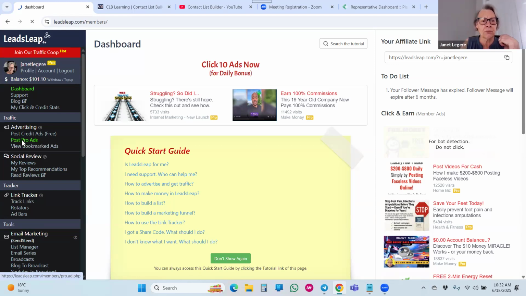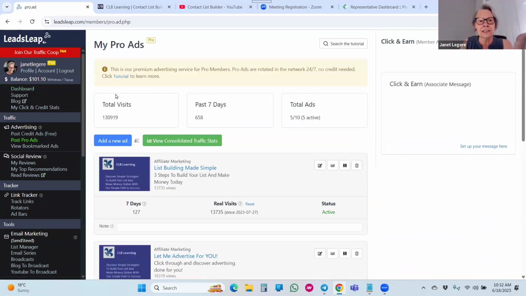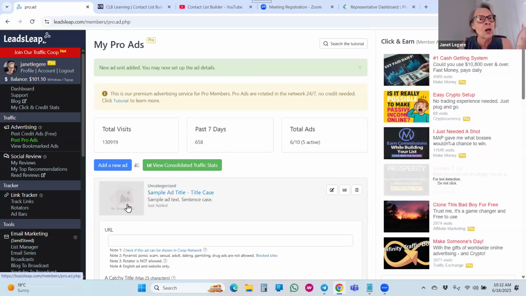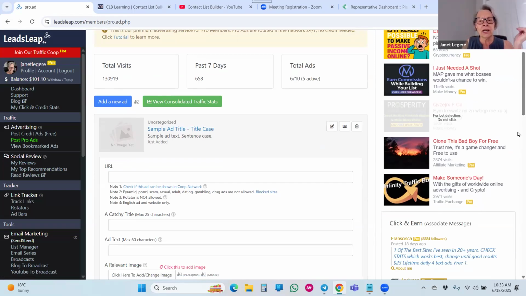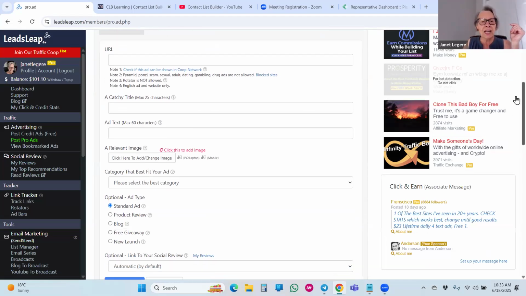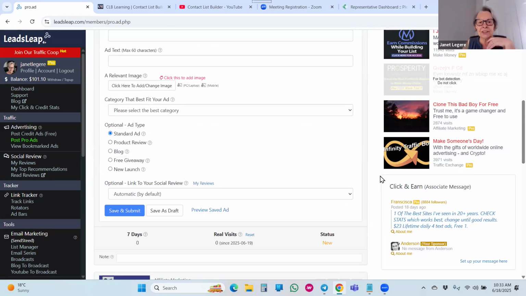So you just click here, post pro ads, and this is where you set up your ad. It's really easy to do. Add your new ad. You can upload a picture. We have pictures in the back office. You can create your own. They do tell you the sizes. And you edit this and you just give it a title. You give it a URL. There's your URL. You give it a catchy title, a little bit of text, something simple. You can see how these ads are, so you want to look at those ads and make yours similar. Pick your category, standard ads, save it and submit it, and it runs. And if you're wondering if it works, just let me tell you that it does.